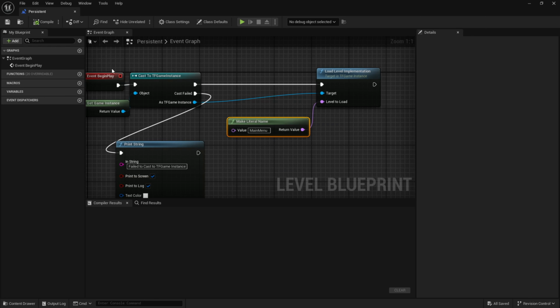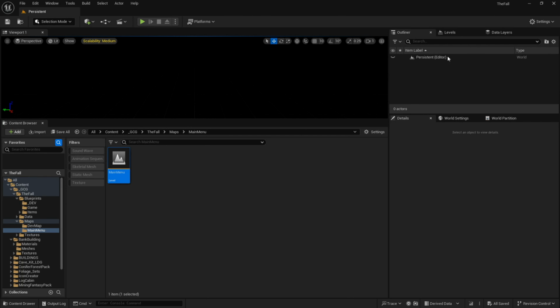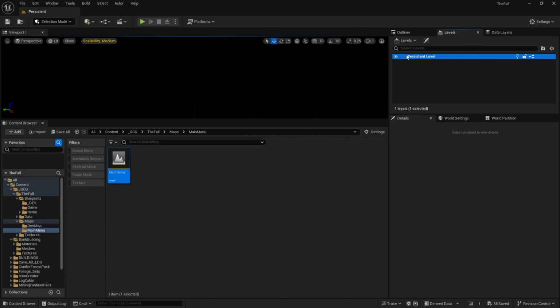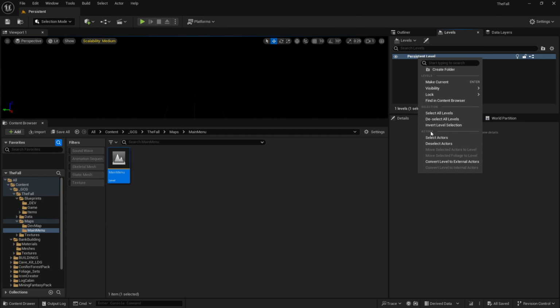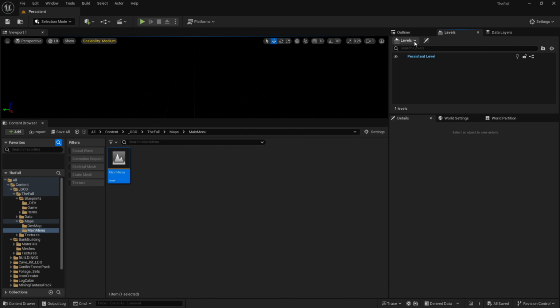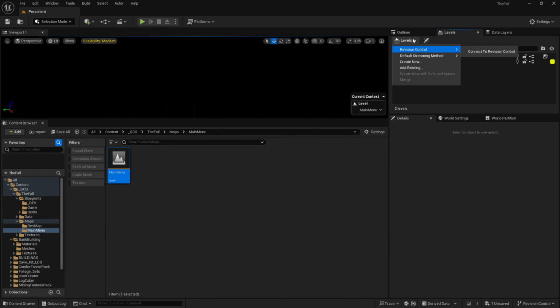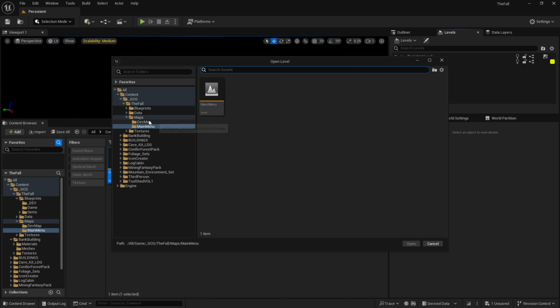Now we're done in our persistent. What I'm going to do is actually throw a breakpoint there though. And we're going to close out our persistent level blueprint. Now what you want here is your Levels window. And if you don't have that, go to Windows, Levels. On your persistent level, you'll see there isn't really much there. What you want to do is on the top here where your Levels is, in the little down arrow, Add Existing. So we're going to go open Main Menu. And we're also going to do the same thing for our dev map.